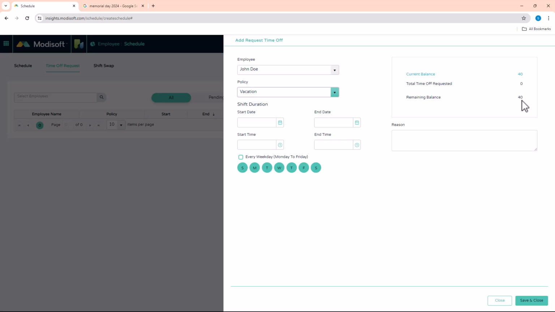So once they get approved for any kind of vacation time, this balance does go down. If they request time for 3 days, then it'll tell them here under remaining balance, for the next time they want to make a request, how much time they have left.